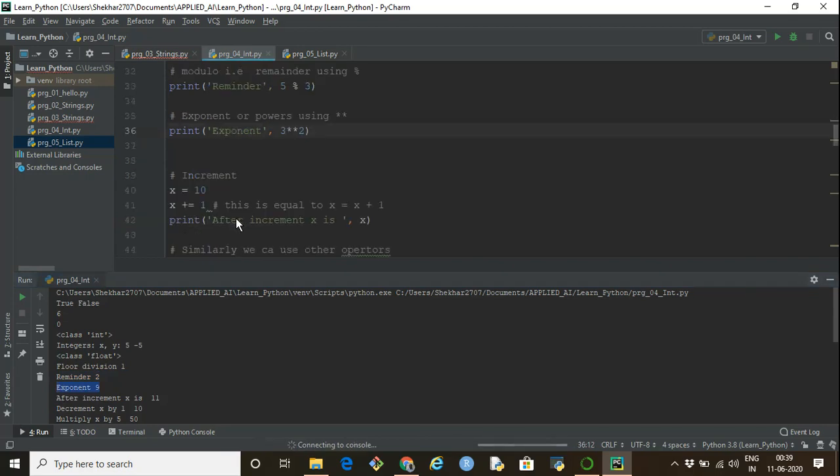Next, we can increase or decrease variables in a slightly different way than we usually do. Let's say we have a variable x equals 10, then I can use this method: x plus equals 1. What it will do is add 1 to whatever value x has and then assign the result back to x. So this actually means x equals x plus 1.